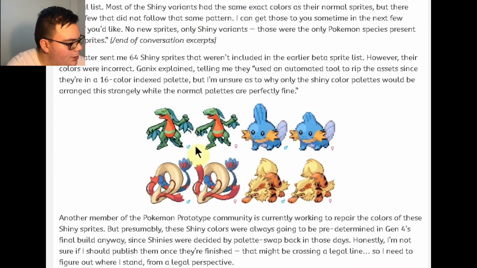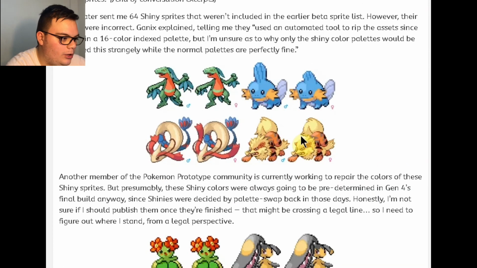So here's a few more gender differences. Female Mudkip looks like it has a smaller fin. That looks so terrible, like really, really ugly. I would not approve of that.